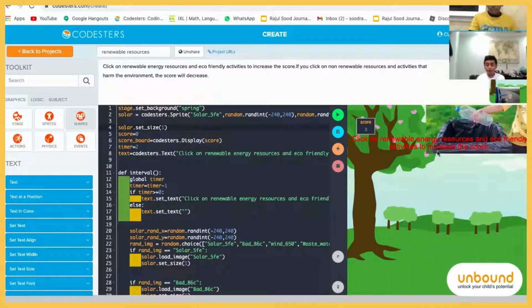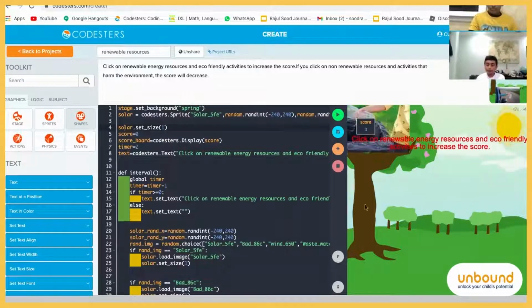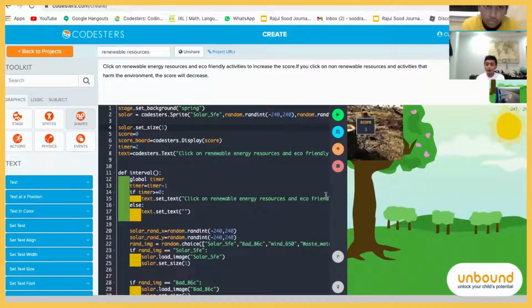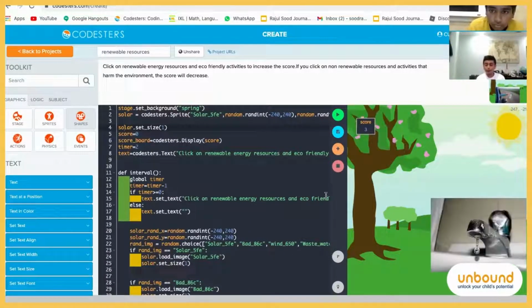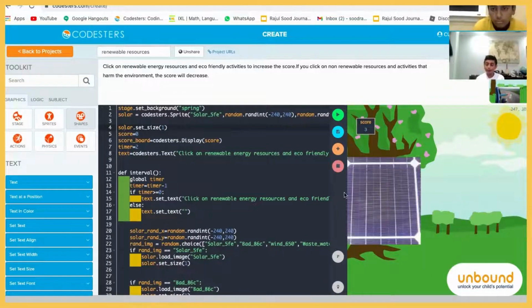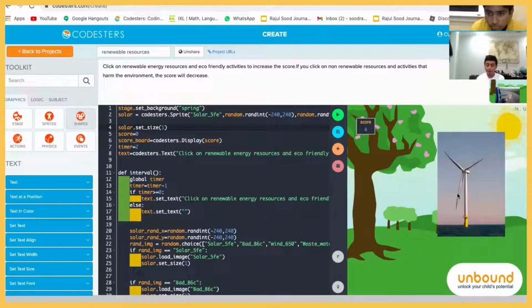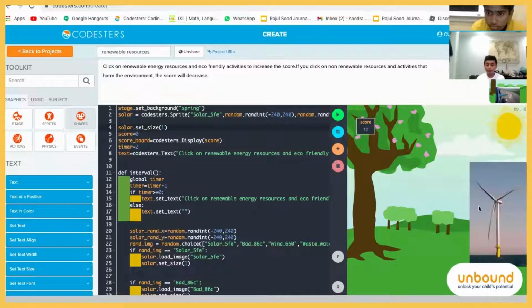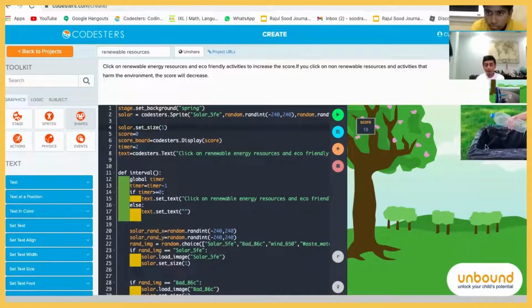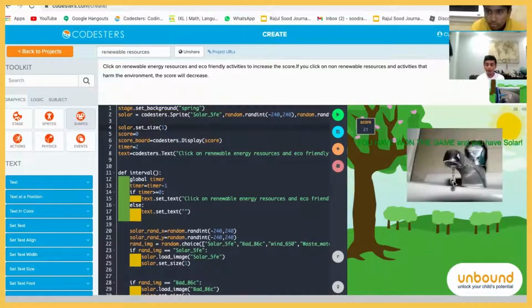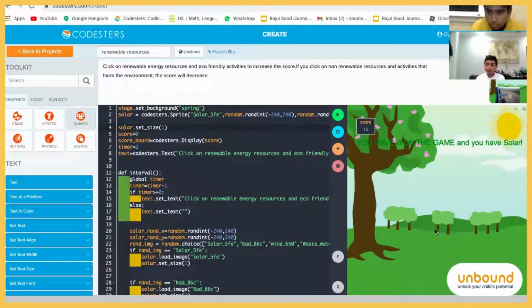So the project is that if you, for example, click on a good source that helps the environment, your score will go up by 3. But if you click on something that's bad for the environment, such as littering, then your score will go down. Something good would be like windmills or recycling. Once you get 20 points, you win the game. For clicking something good, you get 3 points, while for clicking something bad, you will lose 5 points.